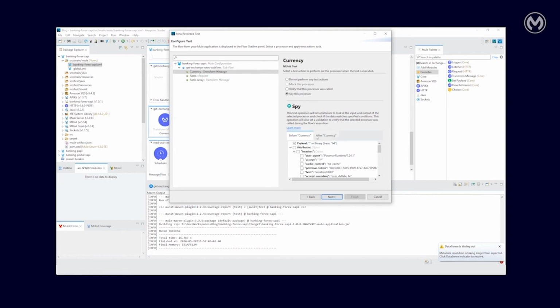So we can see here two tabs, and we can actually check and uncheck interesting elements. So in the before currency, I would like to verify the URI parameter currency and as well variable currency, and after the transfer message executes, I would like to validate if this payload, the expected payload, is equal to that string. So I will leave this as default. I do not want to compare attributes and variables, so I will leave this as unchecked.